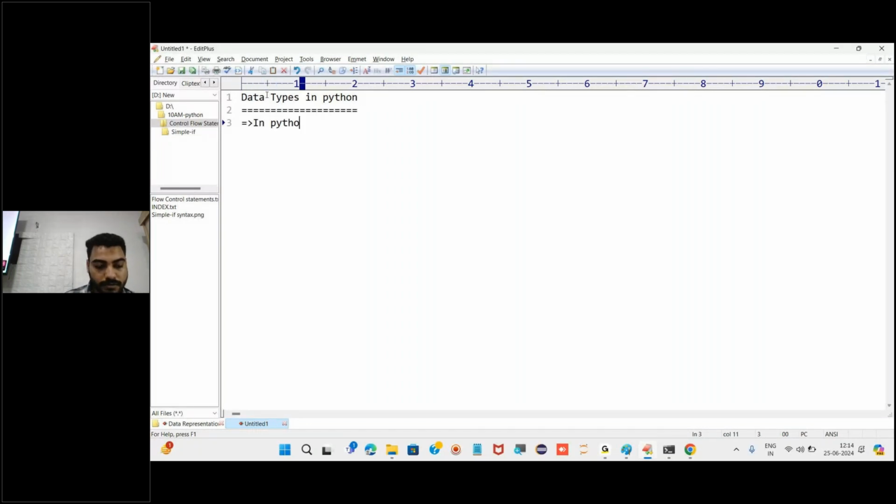In Python, we have 14 data types, and they have been classified into 6 categories.